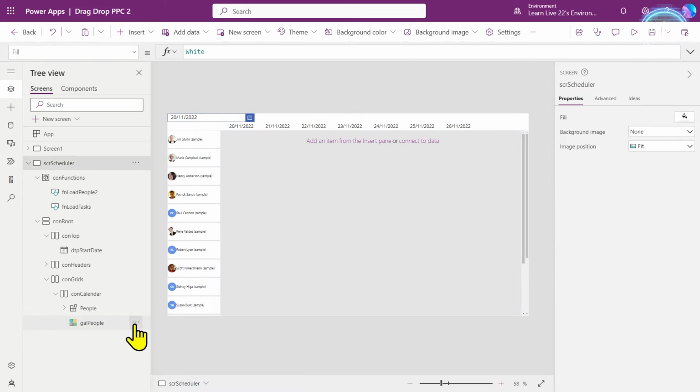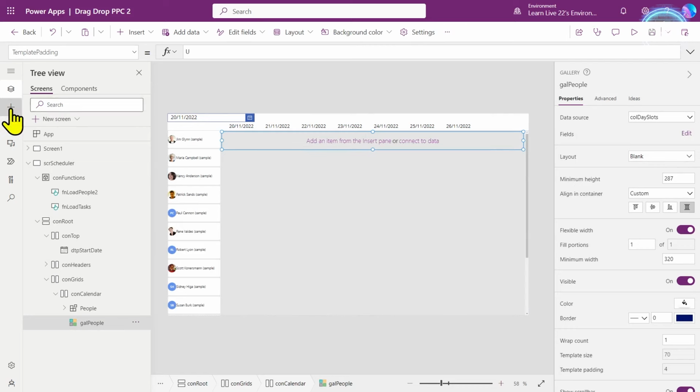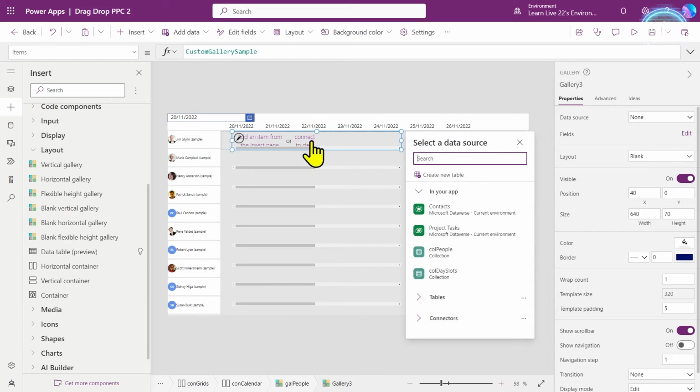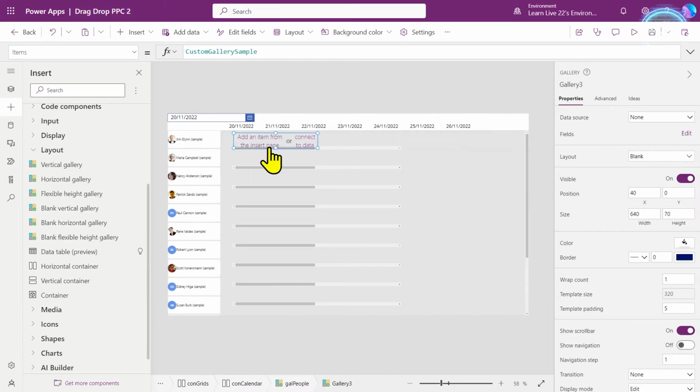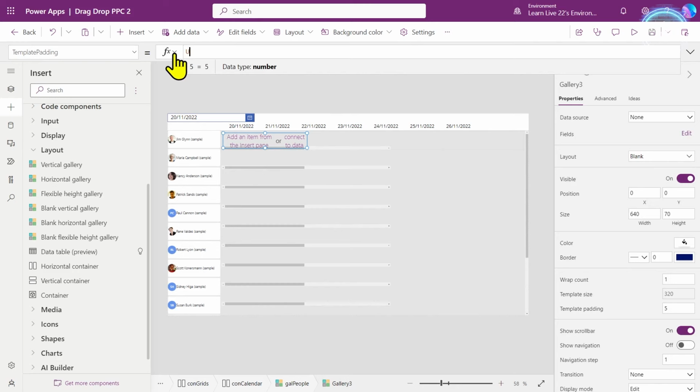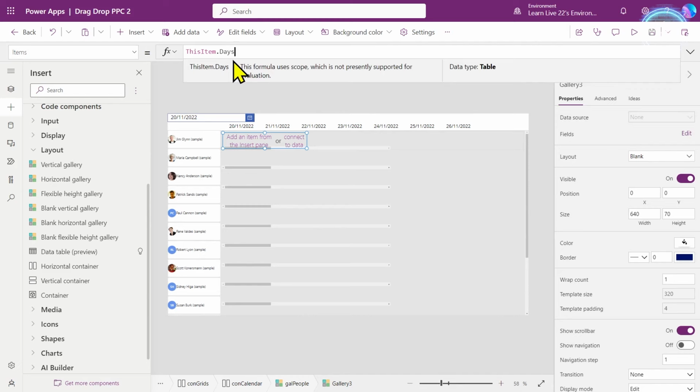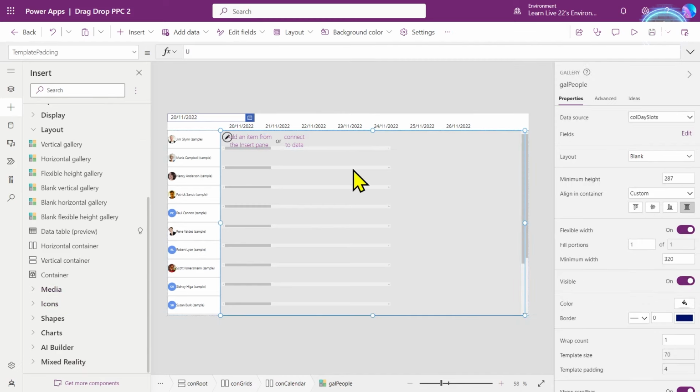Let's call this gal people, like that. And inside gal people, I'm going to add in another gallery. This is going to be a blank horizontal gallery, like that. And we'll position this right up against 0, 0. And let's set the template padding to be U, as we did before. And we can now define the items. The data source for this is going to be this item. And because we bound this to the day slots, for each of the rows we've also got this sub collection called days. And so that means that it will repeat for each of the days.